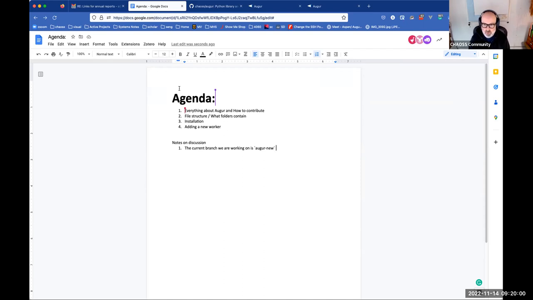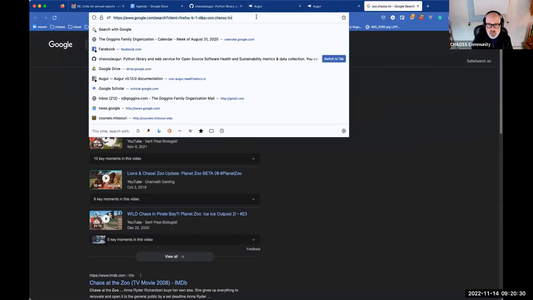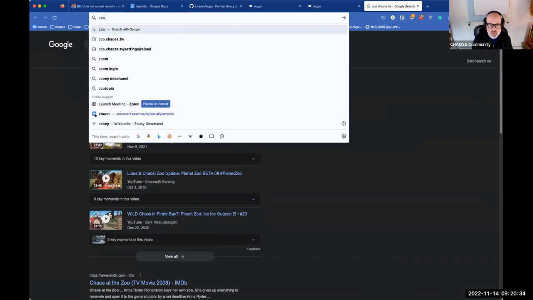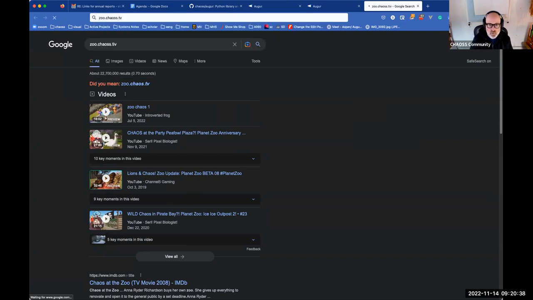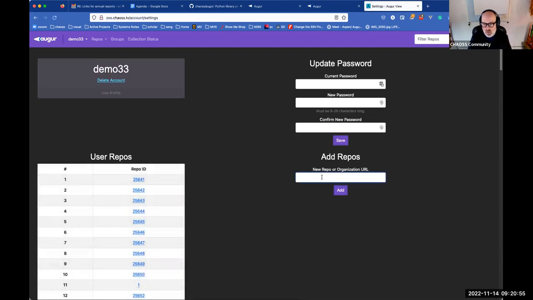So when it comes to adding new information to Augur, there are two approaches. One, which I think is the place to start, is immediately following the installation of Augur, at the command line, and I'll show you that. Briefly now, I'll show you a new Augur interface. This new interface does a couple of things. If I create a user, I can go to that user's profile and add a new repo or organization that I want to collect data for.